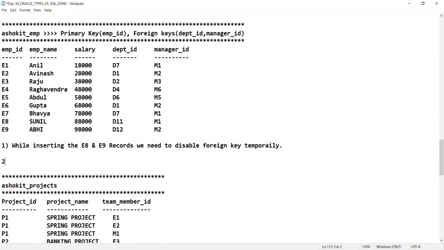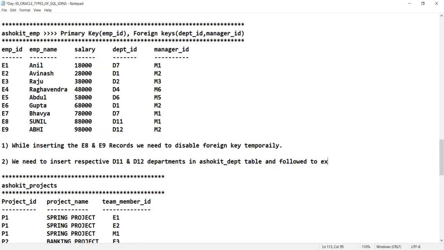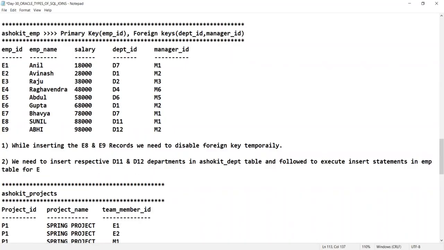The second solution is we need to insert the respective D11 and D12 departments in the Ashok IT underscore departments table, and followed by that, execute the insert statements of the employee table for E8 and E9 records, sir. Understand my point? So we need to insert what?